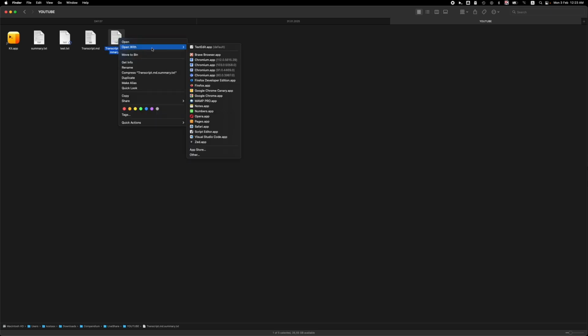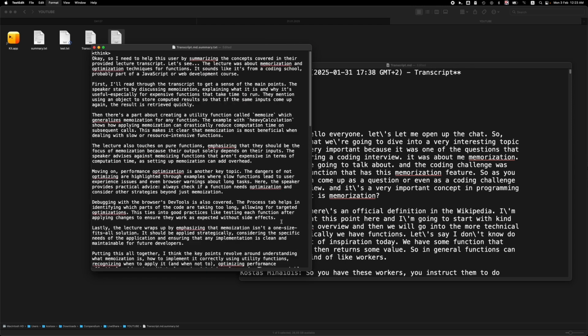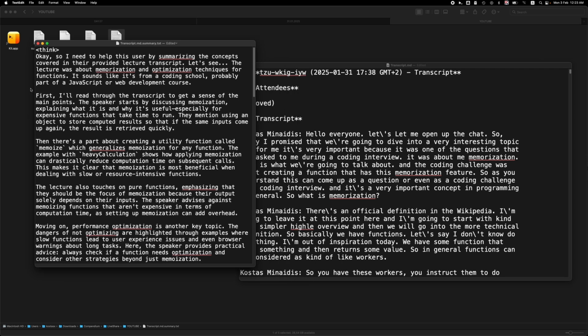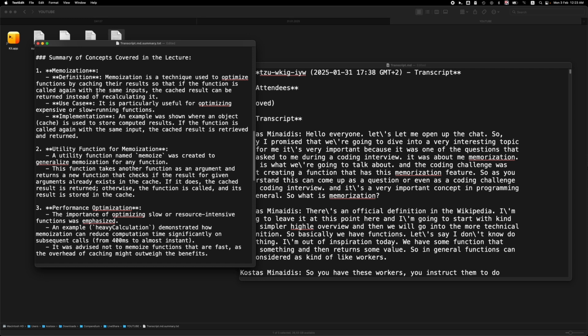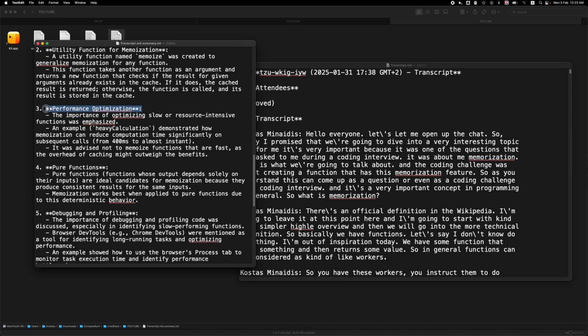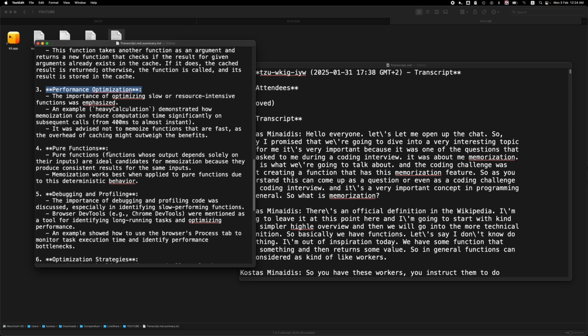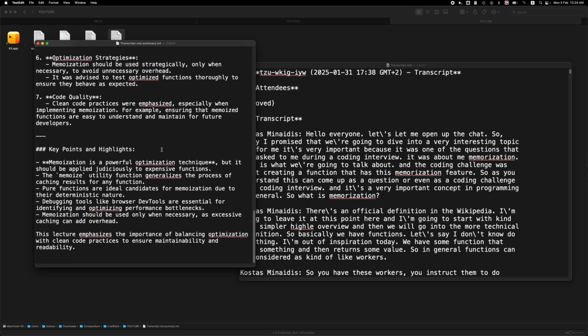So let's see what we have here. This is using the DeepSeek R1 model. At the beginning, we see the thinking process, so we can skip this. And after the thinking process, we see the summary. This was a lecture about memoization, and we see that it correctly identified the key concept, which is memoization. There are some highlights, and I'm talking about performance optimizations in this video, so it correctly identified all these key concepts. And we have a really nice summary of the transcript and subsequently the video.